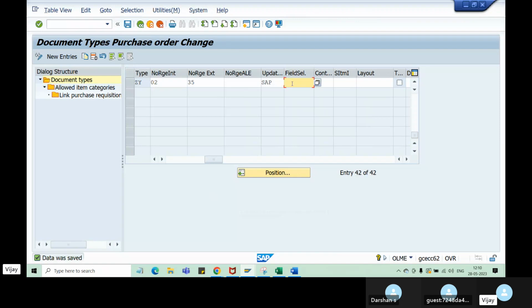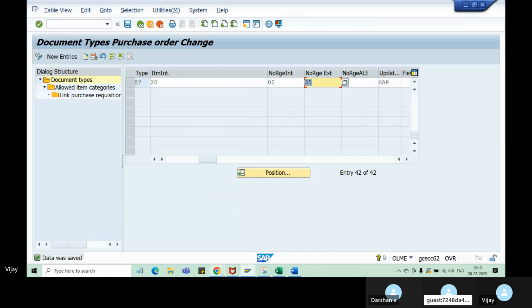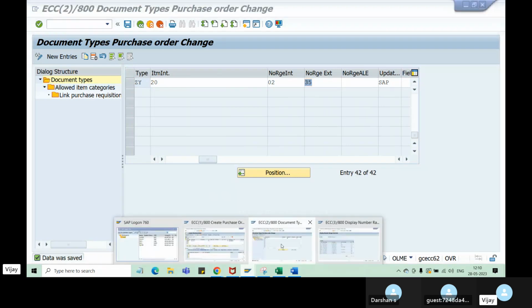We will create a new one, and that ZYY I will assign to this document type. I will create an internal number range, some number range, and assign it to this document type. I will create an external number range and assign it to this document type. Okay, sir. You got my point.